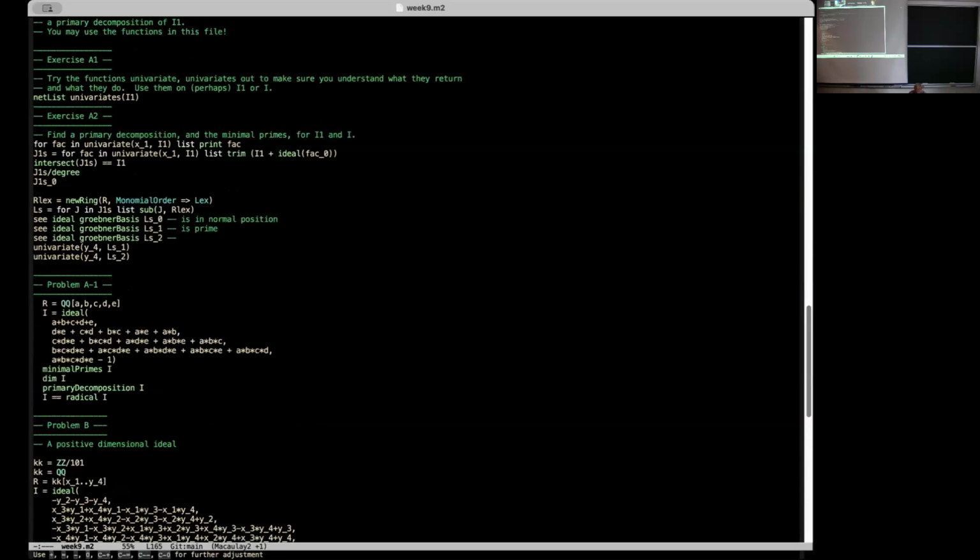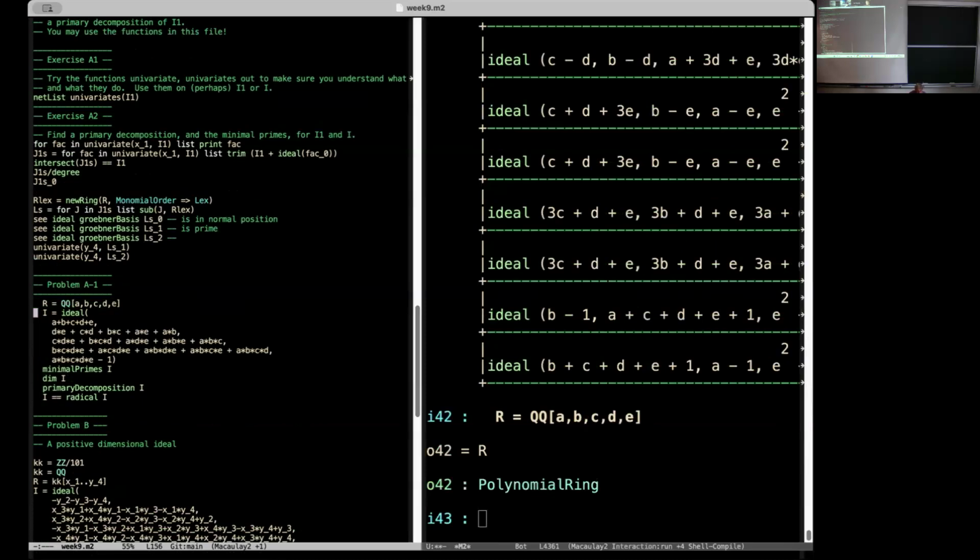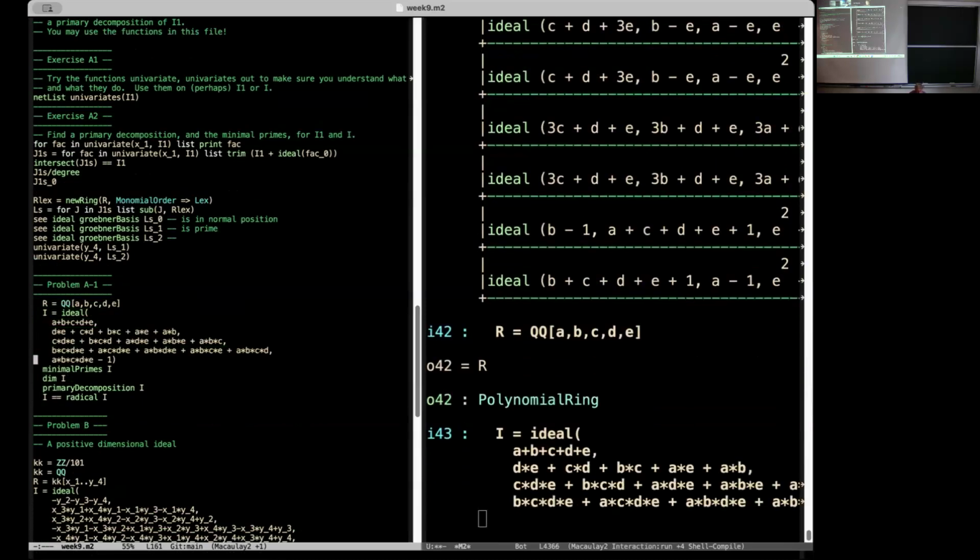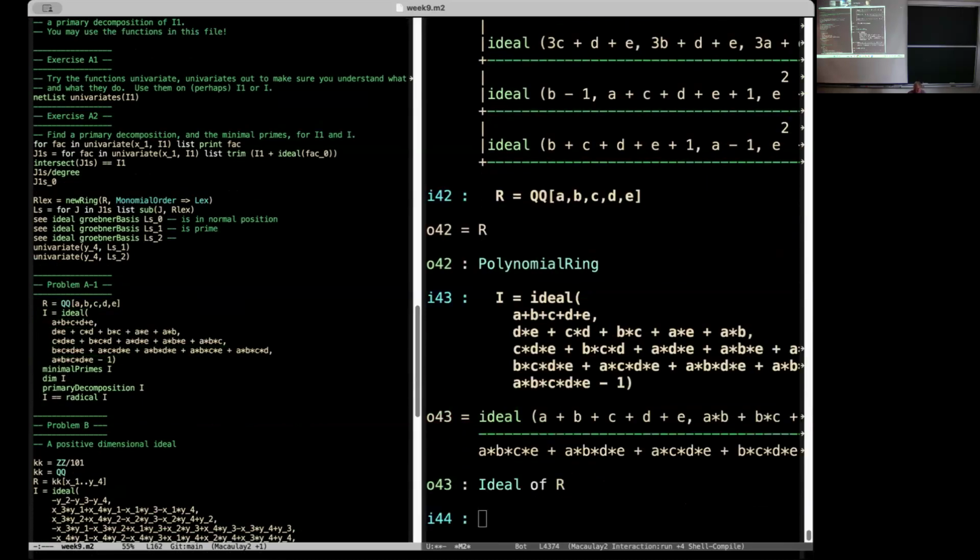Okay, I just added the following thing to week 9. So if you check it out from the GitHub repository, it's after this example. We actually pretty much did that example, but here's another example in 5 variables, which is a little less. And it's called the cyclic roots.